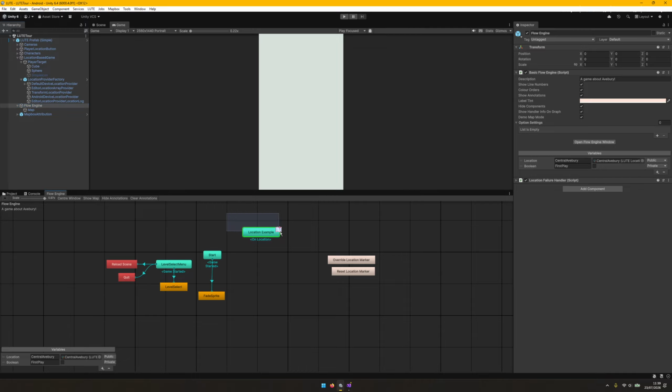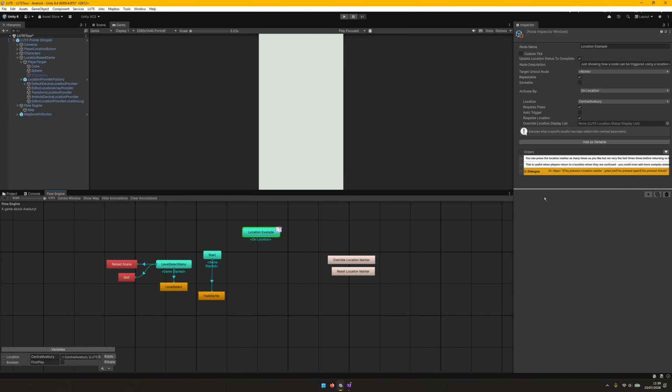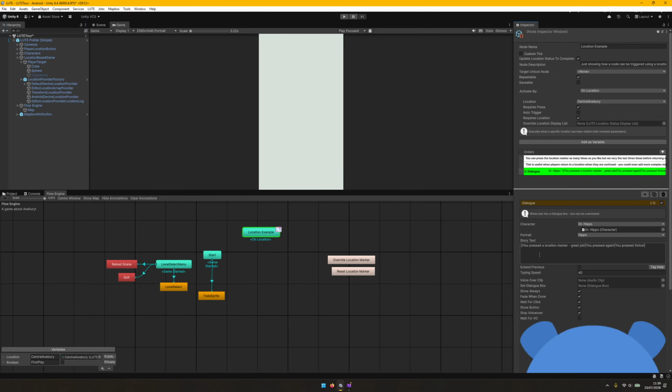Okay, so on the flow engine window, we've got our location example, and I've been over already the rich text tags for visiting the same node more than once. We have our location, and we're going to make sure that it requires a press to execute. So let's play and see what happens.